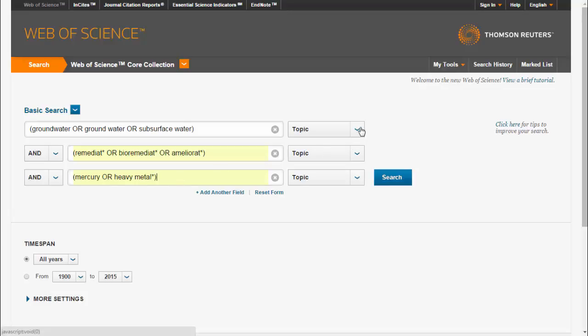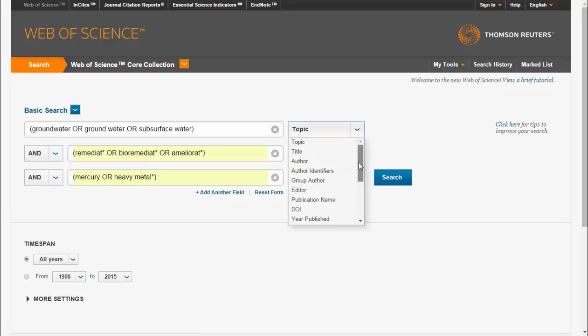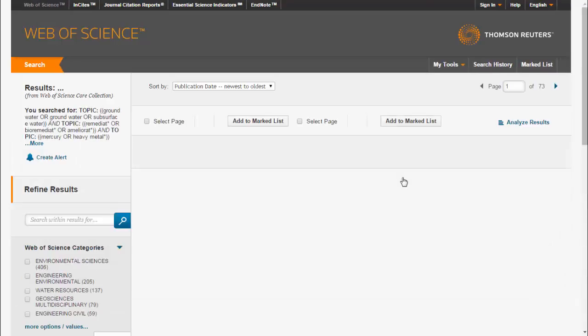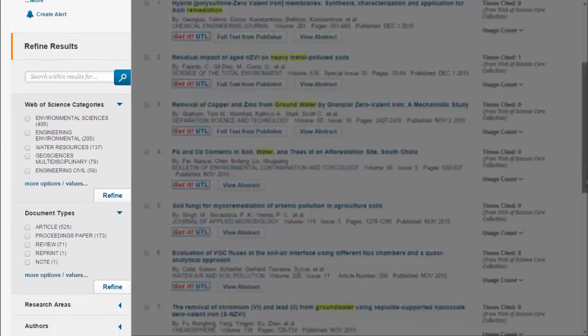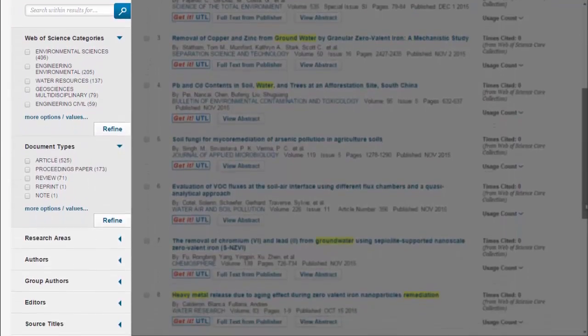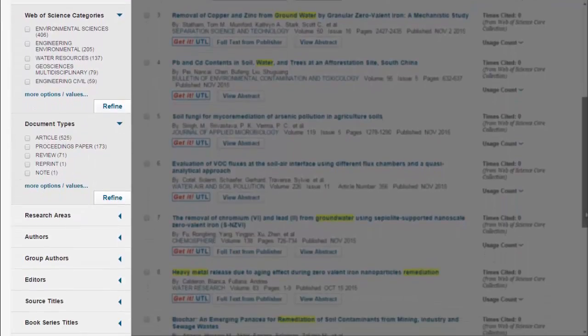You can see that there are different types of searches you can do in Web of Science. For now, we're just going to do a topic search. You can see from the results list that you also get search facets on the left side of the screen. We also got these in Compendex. You can use these to further narrow your search.